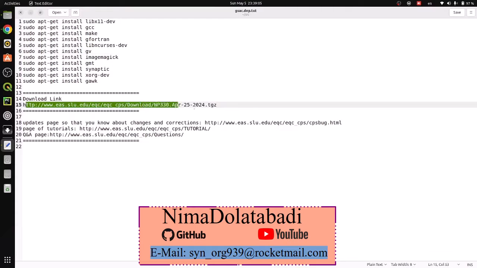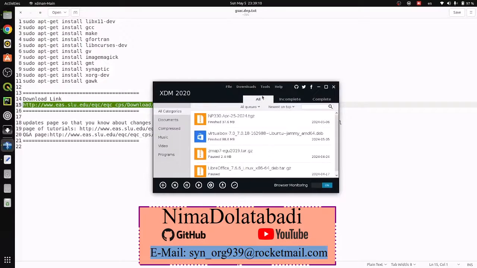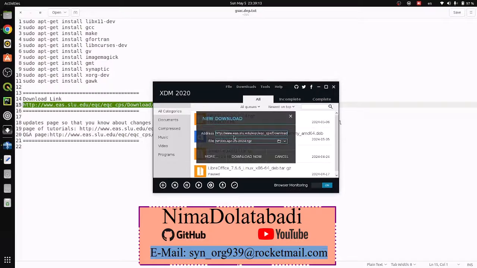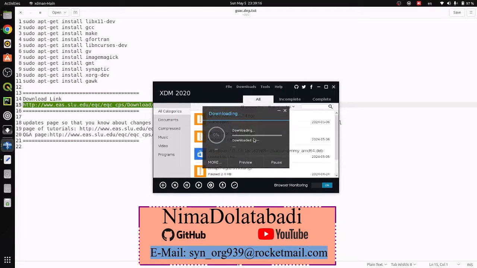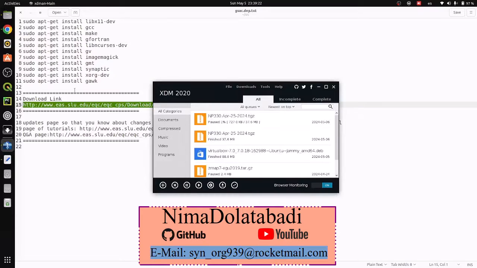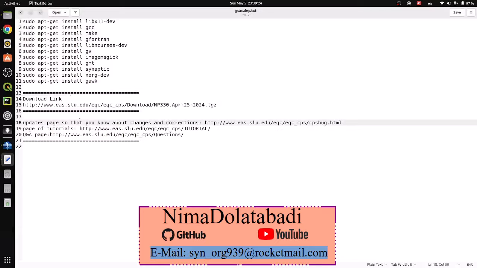The download link is this one. You can just copy this download link. I'm using a download manager. If I choose new download, yes, it has found it. If I press download now, let's see. Yes, it is working on downloading it, so I'm going to stop it.